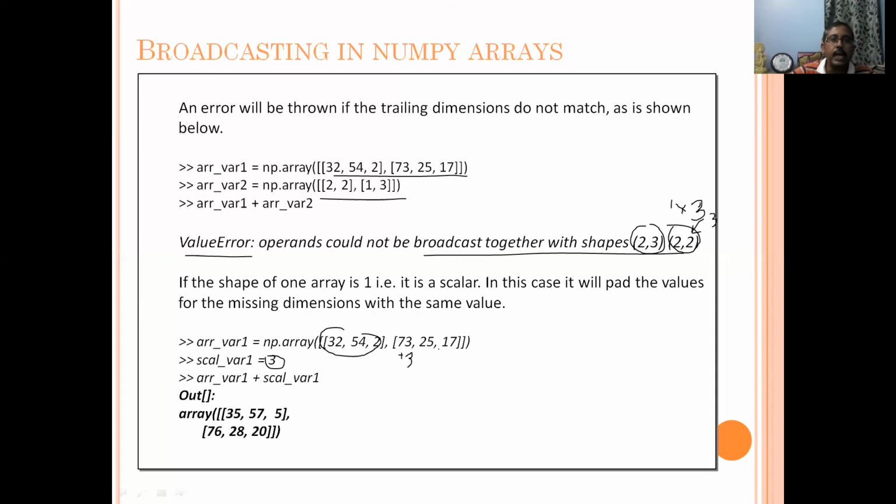So when we are trying to broadcast, the scalar gets replicated as many times as the number of elements in the larger array, right? This is how the concept of broadcasting works. So vectorization and broadcasting are two very important and critical features of Python programming, right?